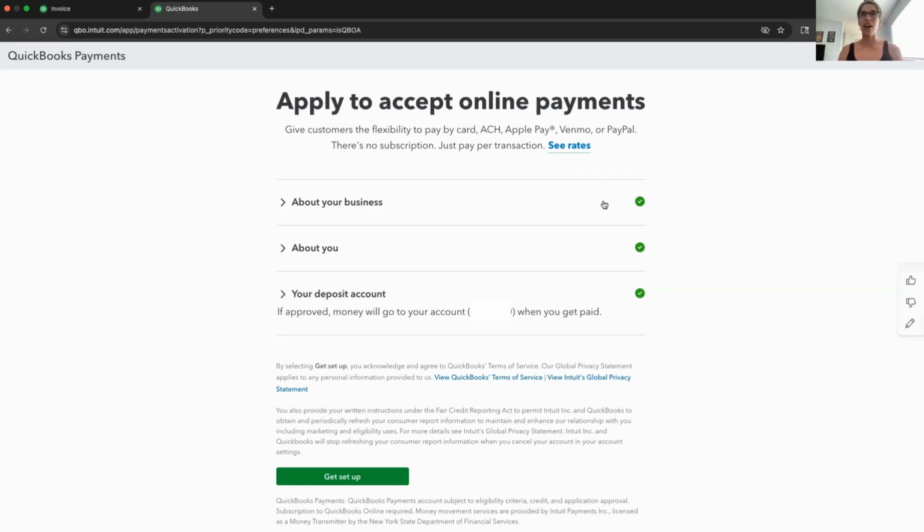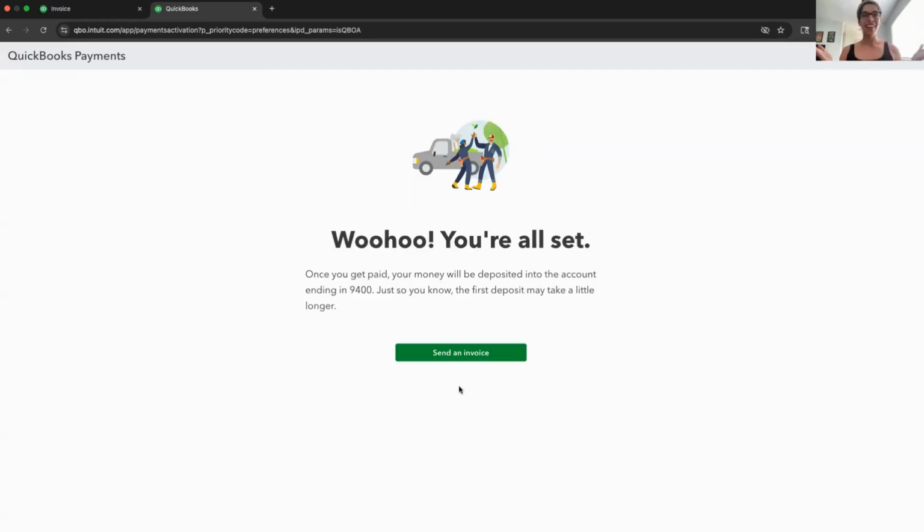And you can see that I have green check marks next to all three steps and that my deposit account has been selected. So it's important to review the terms of service and all of the details down here. But as long as you agree, you can click Get Set Up. Okay, looks like I'm all set. I hope that this video walkthrough was helpful in showing you how you can activate QuickBooks Payments in your account.